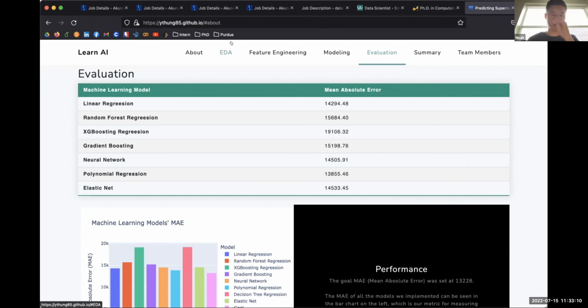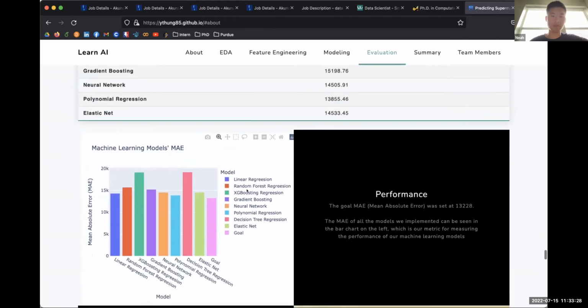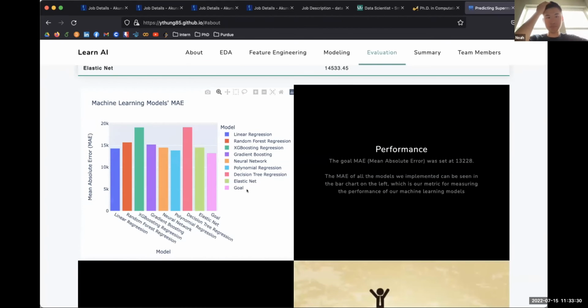Okay, so I think one of my teammates is just not showing up today, so I'll talk about the evaluation part. We are currently trying different models in the model section, and among all the results, we found that we got the best result from polynomial regression. This is the table for the MAE for different models.